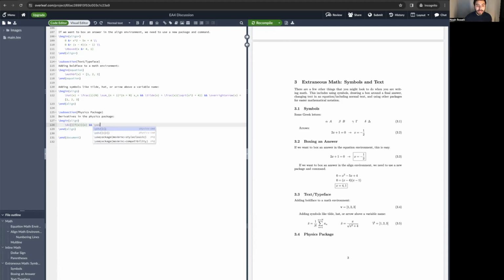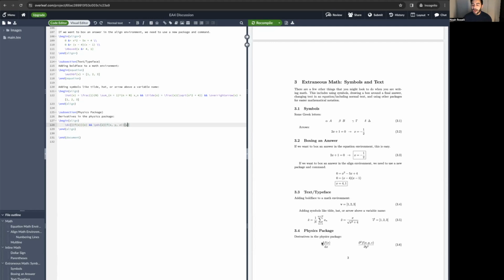The only difference is I add a p in front of it. Square brackets, curly curly. This is the input. Let's take the second derivative of some function f of x, y, z with respect to y. If I recompile that, our output is this first derivative with respect to x and this partial second derivative with respect to y. However, this doesn't really look that good.